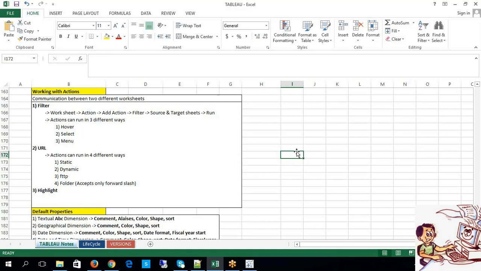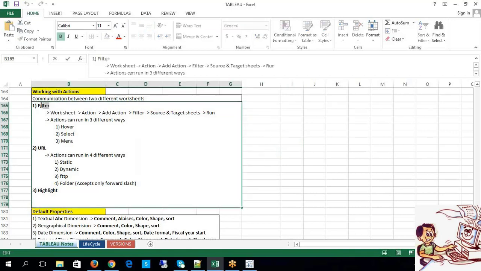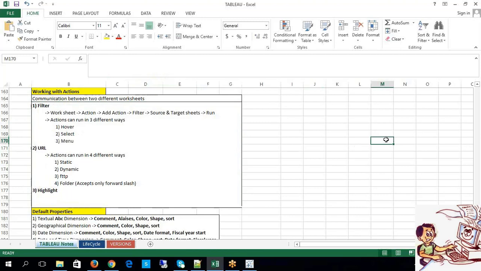Within that you have three types of layers. One is filter, URL, and highlight. So these three functionalities you have under the umbrella of actions. Now let's see how we are going to achieve this, and what sort of differences you have in between. So let's catch up in that way. Okay, here we go, guys.